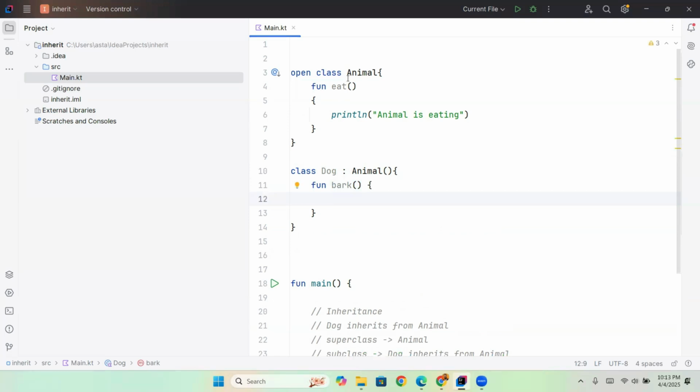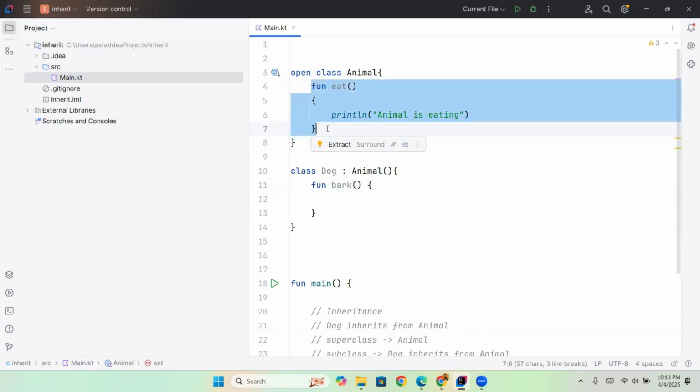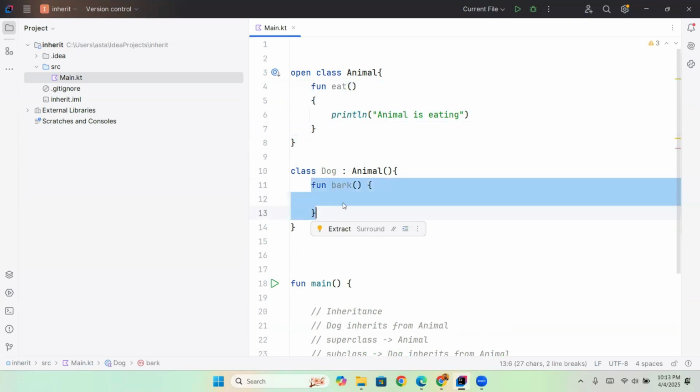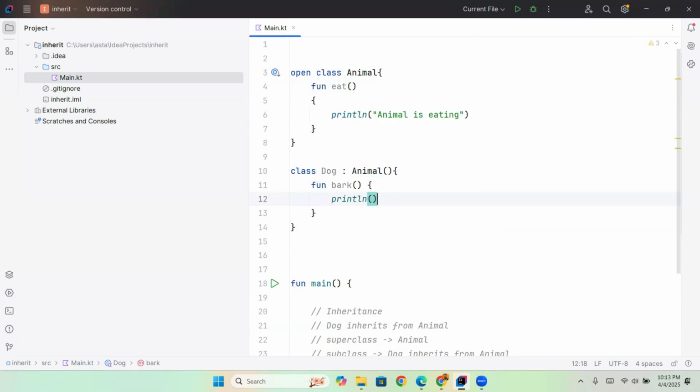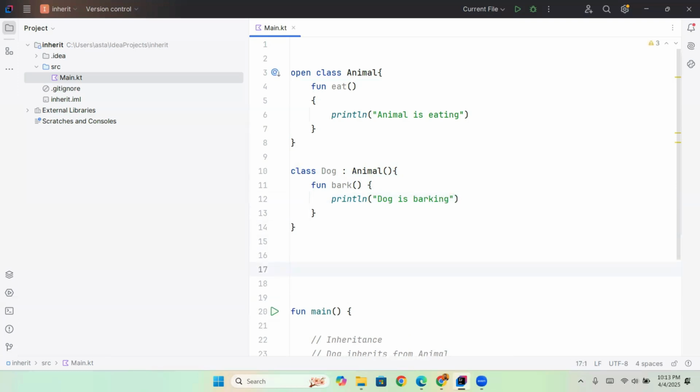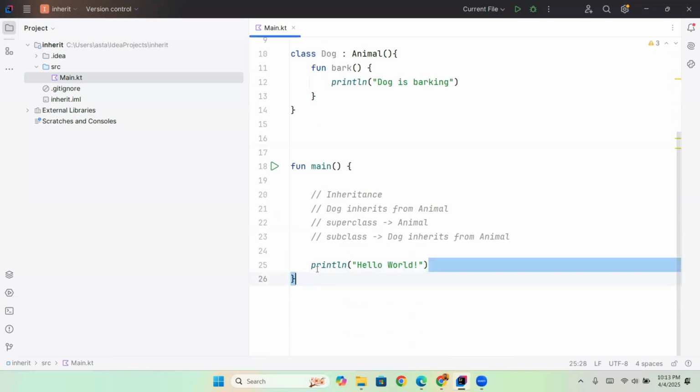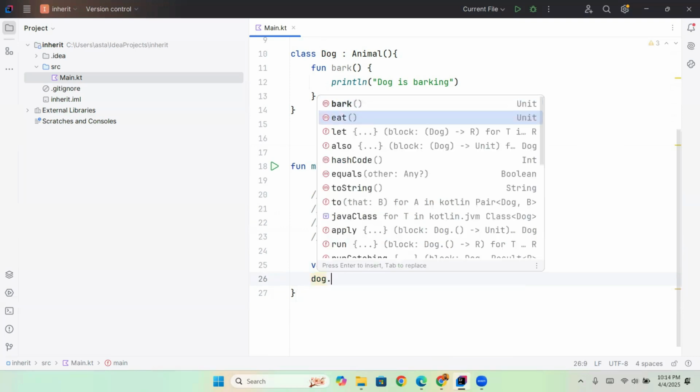Every animal eats, but not every animal barks. So bark is a functionality that is only associated with the dog. So let me write here print, dog is barking. And let's create an object of dog in the main function. So val dog is equal to Dog, and now you can see here we can call two methods. One is bark and one is eat.